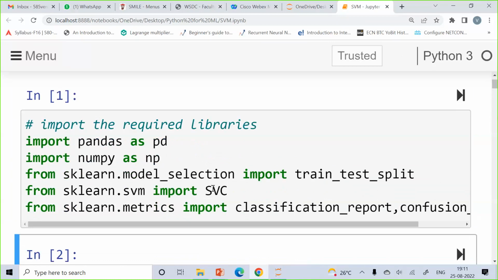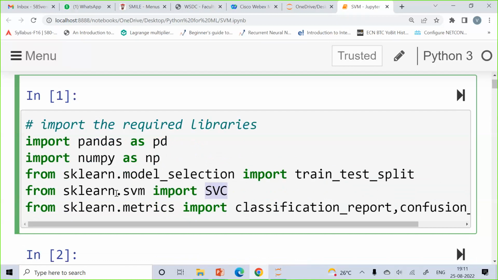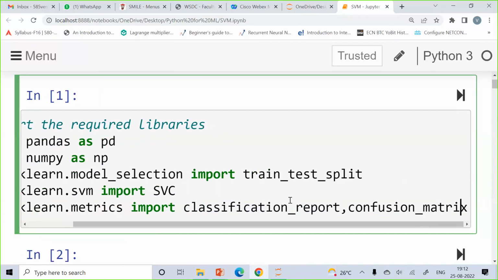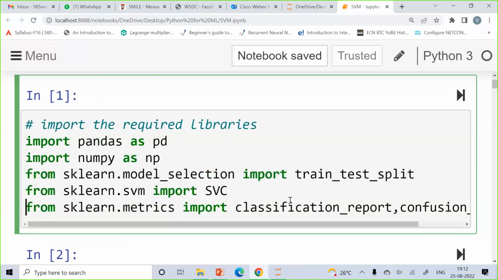This is the support vector classifier. I'm importing it from sklearn.svm. And these are the evaluation metrics. You can also import accuracy score. Just to show you the different options, I've imported classification report and confusion matrix. Right. So these are the libraries that I am importing.